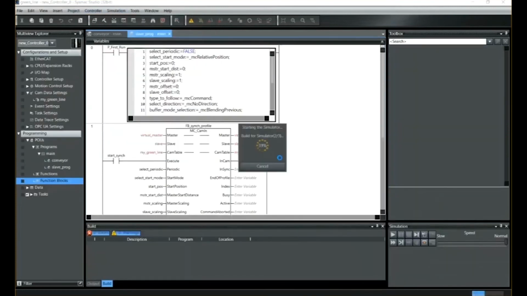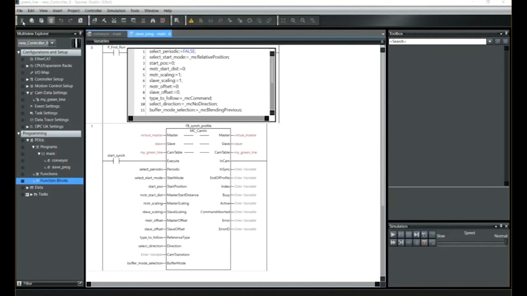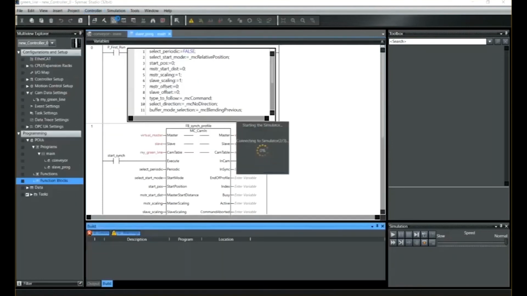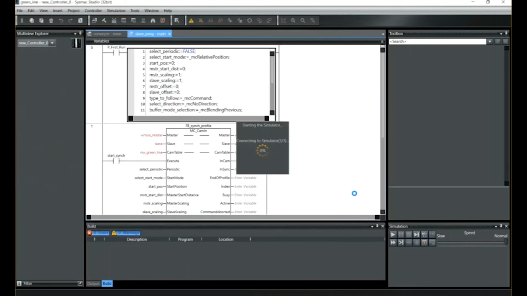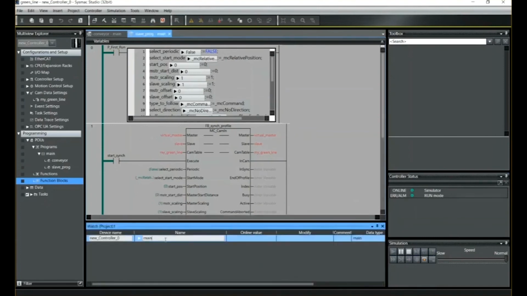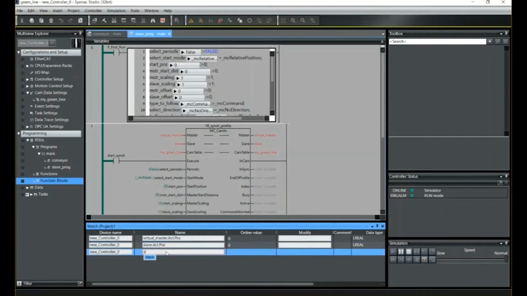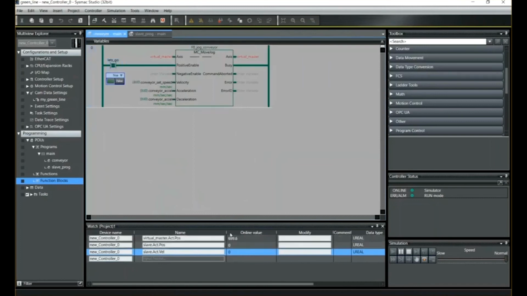I'm going to run the simulation. Okay, looks like I already have a simulation running somewhere else, so I'll just close that down. Try again. Okay, now the simulation's running. I'll just need to check on some variables, so I'm going to use the watch window for that. Okay, now we can run, and we can see that the virtual axis is running, so that's the conveyor running.